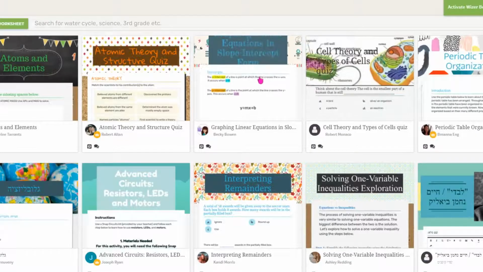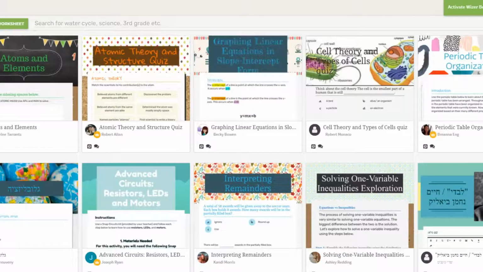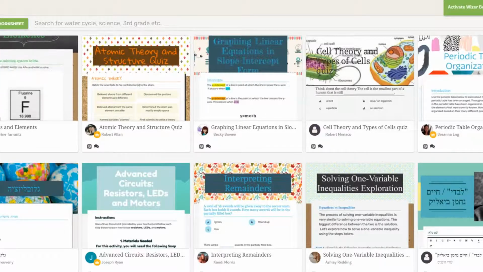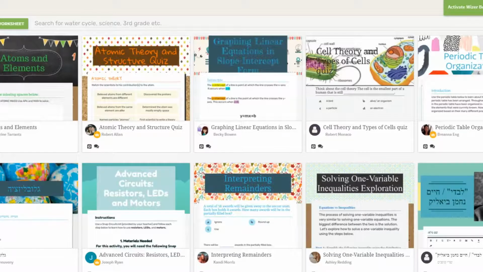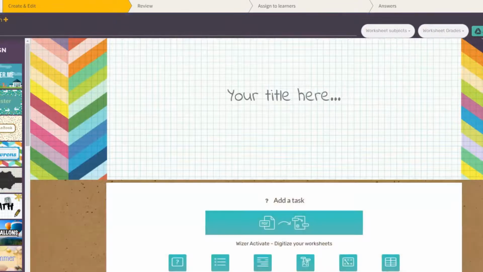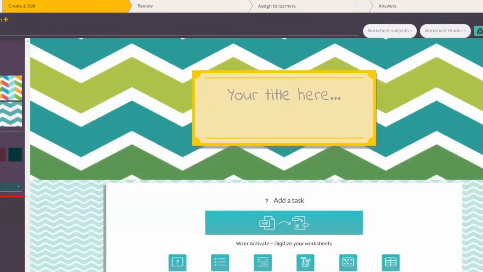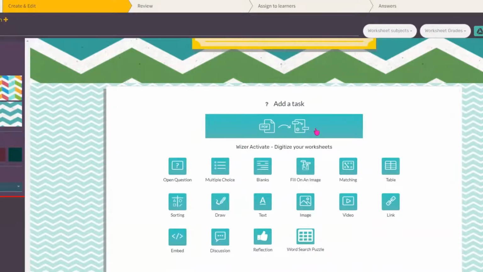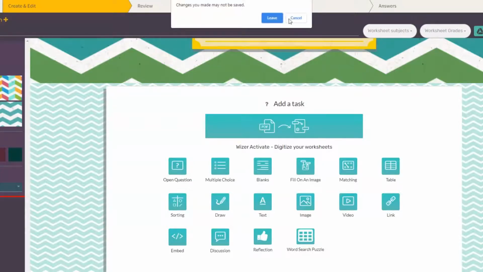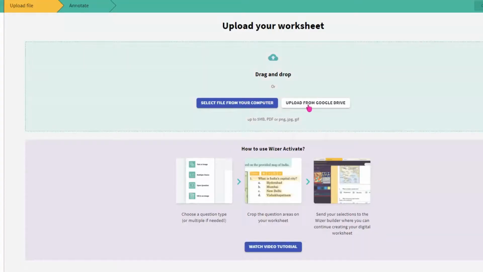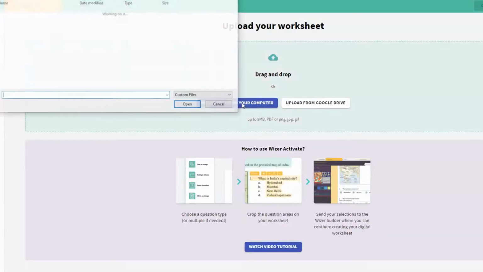So how you make one of these is, number one, you can search the community and find something, and then you can make it your own and modify it, or you can make one from scratch. To make one from scratch, you select whatever design you'd like, and then you begin by adding tasks. One new thing they've just added is you can take an existing PDF and turn it into an interactive worksheet that is graded for you. To do that, you click on the PDF and select a file. Uploading from Google Drive is coming soon.